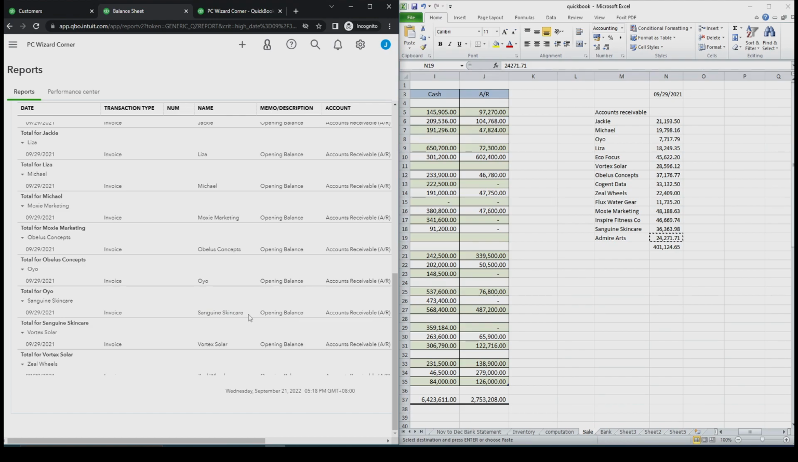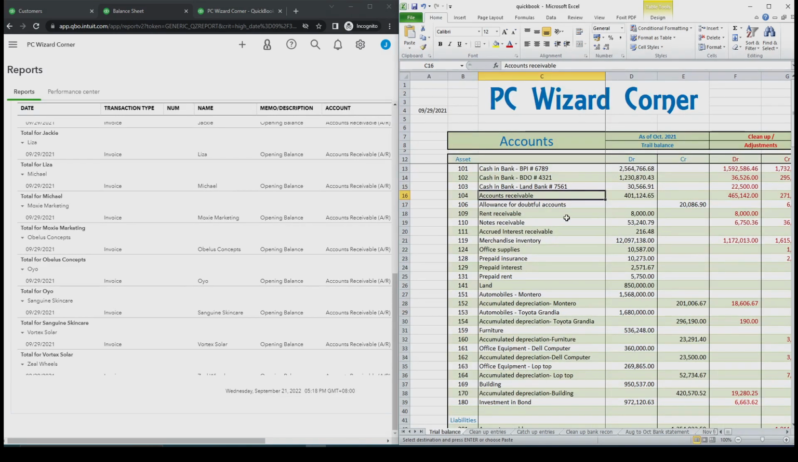So next is the allowance for doubtful account. For the allowance for doubtful account, we will use the total method. For example, 10% of total accounts receivable, but we can also use a per customer basis. But that method is very difficult and confusing. So to make it simple, we use the total method.